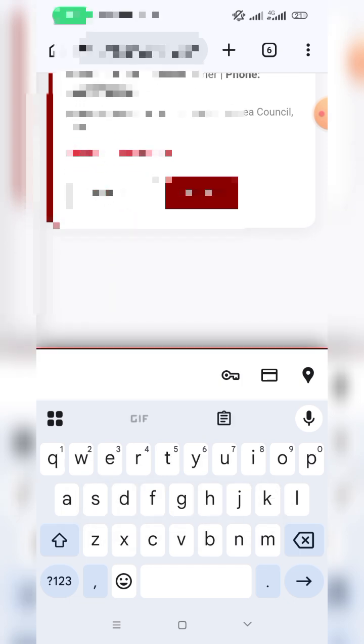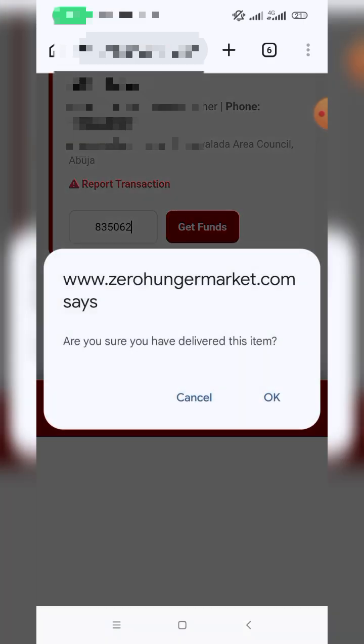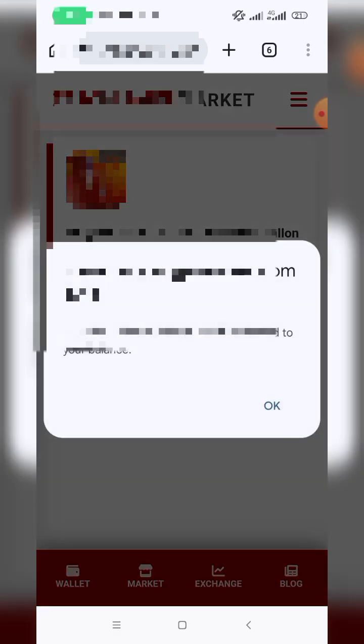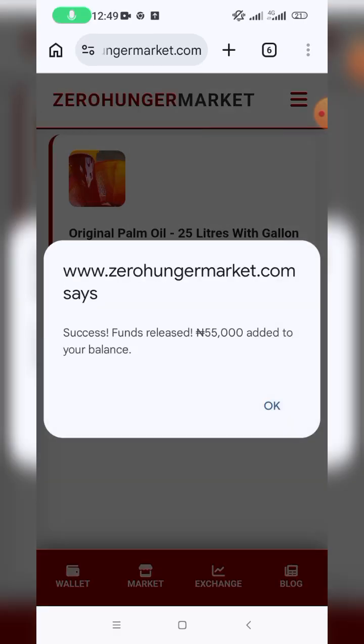Once I place that code here, I will click on get funds. Once I get funds, the funds will enter into my account. I will now check my transactions. Click on get funds. Are you sure you have delivered this item? Yes, I'm sure I have delivered it. It says success. Funds released, 55,000 added to your balance. That is the cost of that palm oil. I can now withdraw it through an officer in my area or contact management of Zero Hunger. The money will be released to my account. So the transaction has been completed.